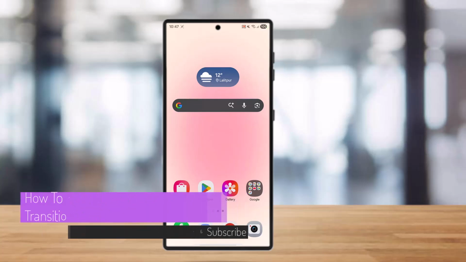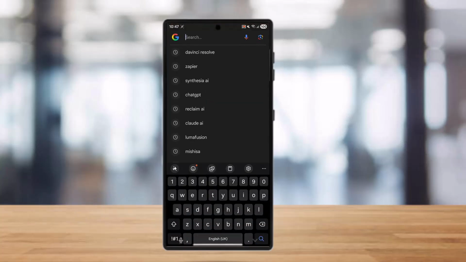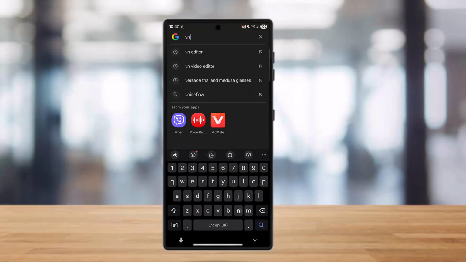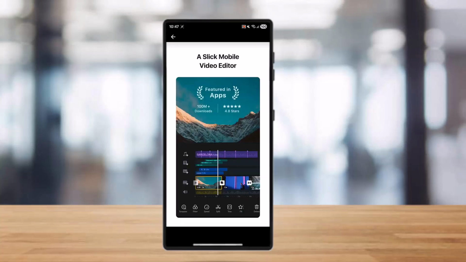Today in this video we are going to discuss how to sync music to video transitions in VN. So without wasting much of our time, let's get straight into the video. First of all, simply go to the VN editor. Once you're in your VN editor, all you have to do to sync music to the video transitions is add your music and video clips to the timeline.